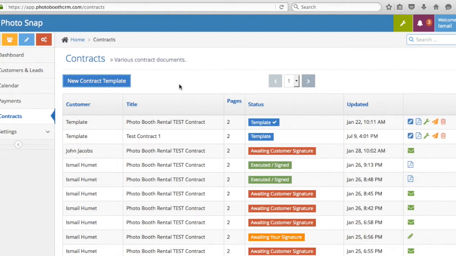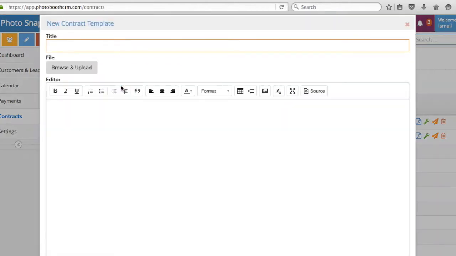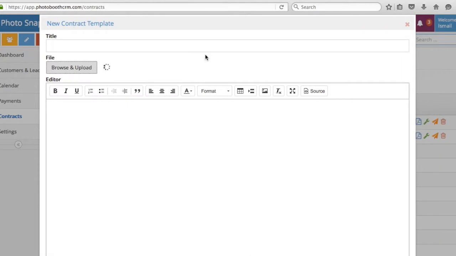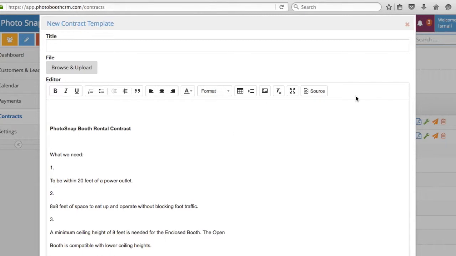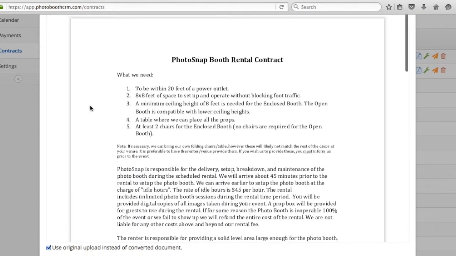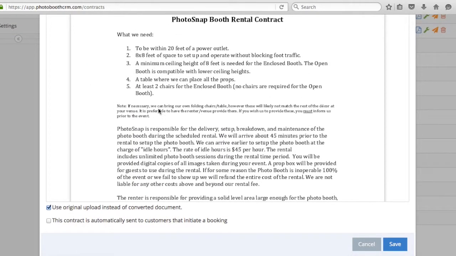Now, when you first create your contract, this would obviously be all blank. You click New Contract Template, and you can type in a contract here in the editor, but I think what most people do and what I would recommend is to upload a PDF or Word document, and I have a test contract here. So I'd upload the file, and you'll notice it converts it to a text document right away. You have to check this box right here for it to use the original file instead of the converted document.